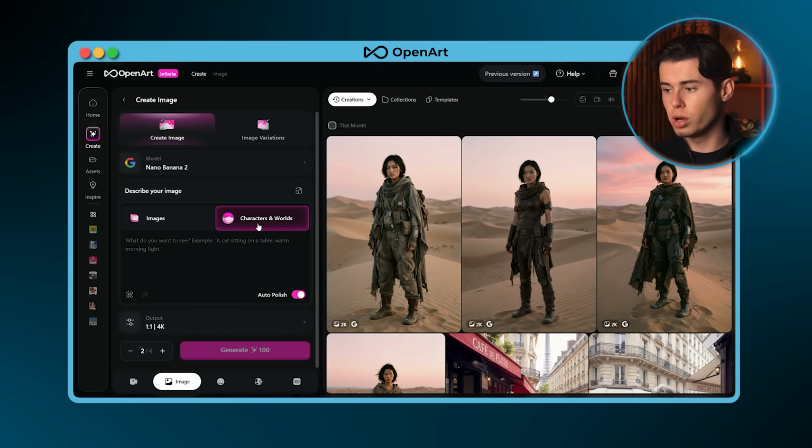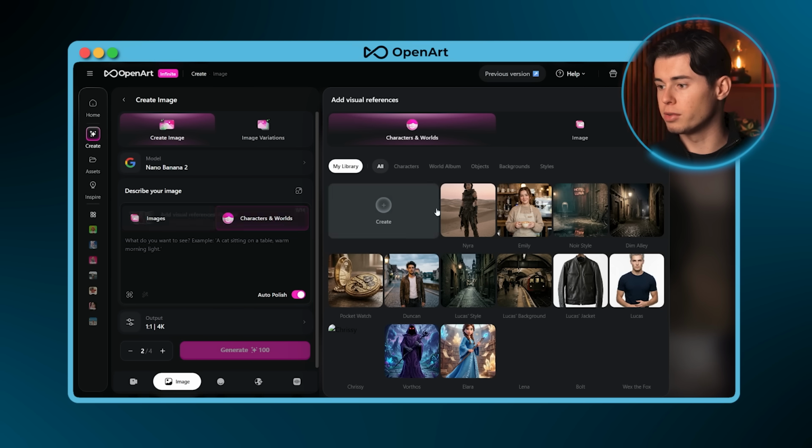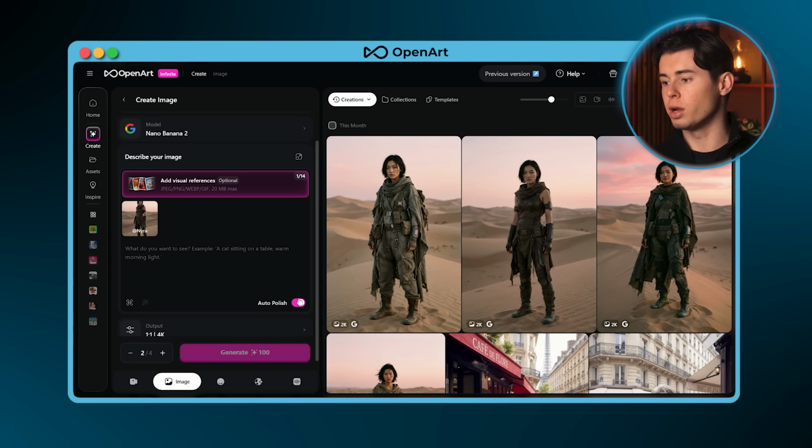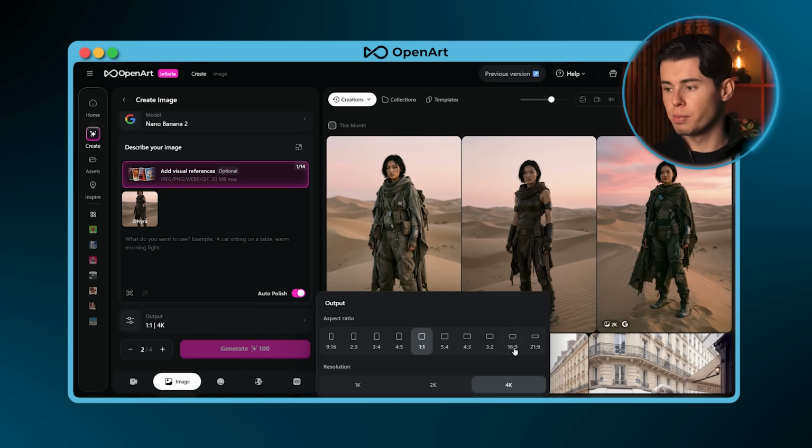In the prompt box, you can tag your character directly. This is what locks the character's identity into the image. Once your character is tagged, make sure auto polish is turned on. This is Openart's built-in prompt enhancement feature. It takes what you've written and expands it into a more detailed, model-optimized version without changing your creative direction. Then select your aspect ratio and the quality. You can go up to 4K resolution. For the first image, I want something clean and simple.